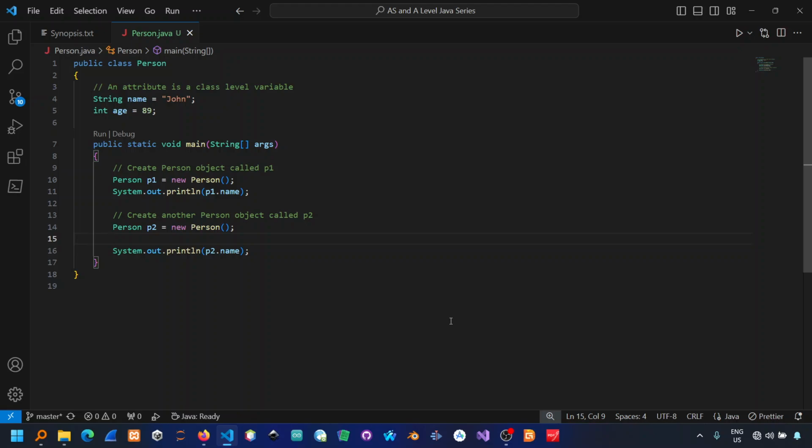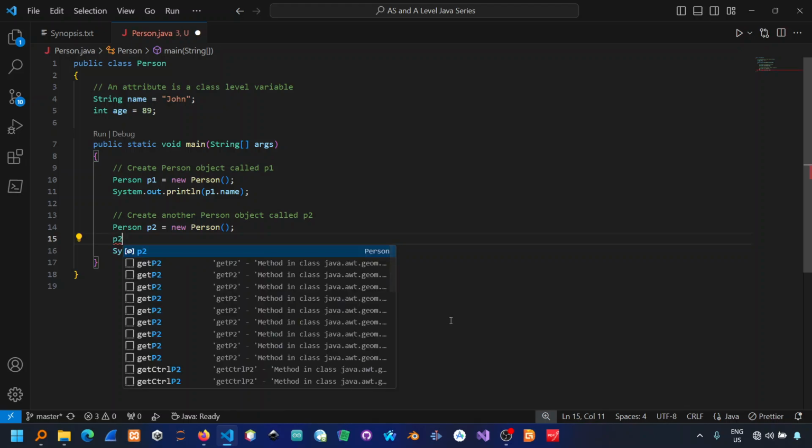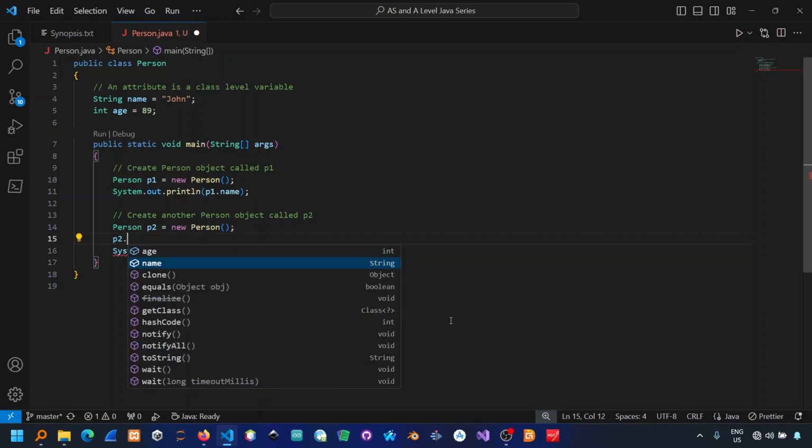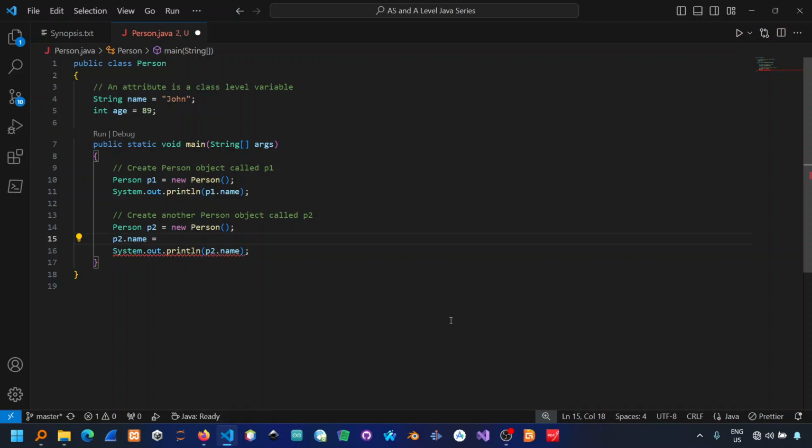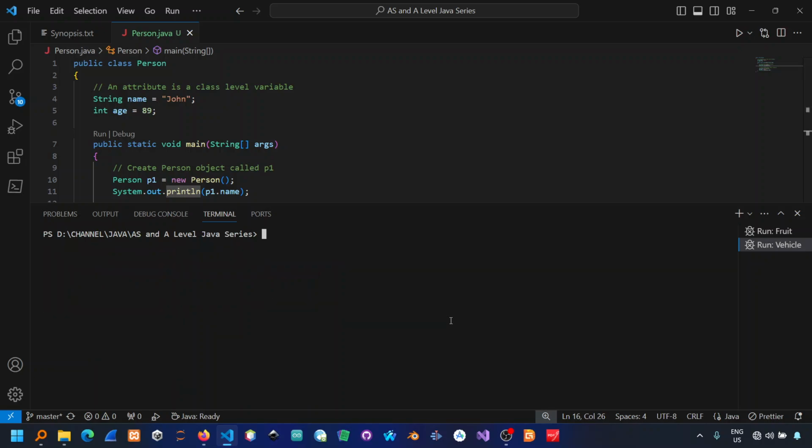So let's actually do that. For us here, what we're going to do is say p2, then we make use of the dot. Then since we want to change the name, we say name equal to, maybe let's change the name to something else. So let's go with Paul, right? Then let's come down to the console, compile the code one more time, then run it. So this time you realize that we get John, then we get Paul.